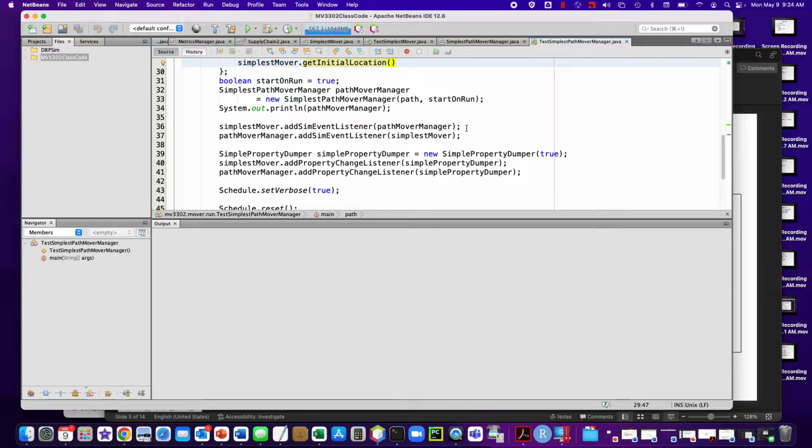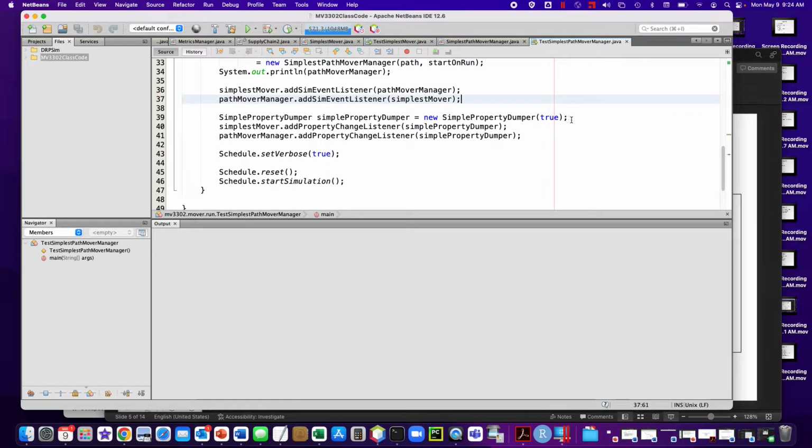So here's where we have each of them listening to each other, and we're just going to listen to both of them with a simple property dumper as the true argument. The constructor for simple property dumper is overloaded, so if it's just empty, it'll just print the properties. When you're listening to more than one component, it's usually helpful to put the true in, and what that does is that it also lists the component that's firing the property change for you, so you know which one it is.